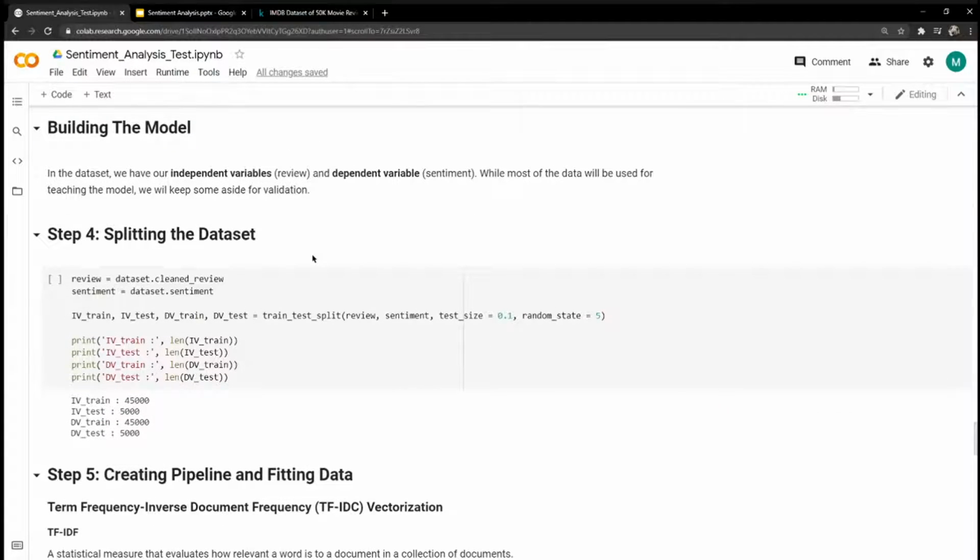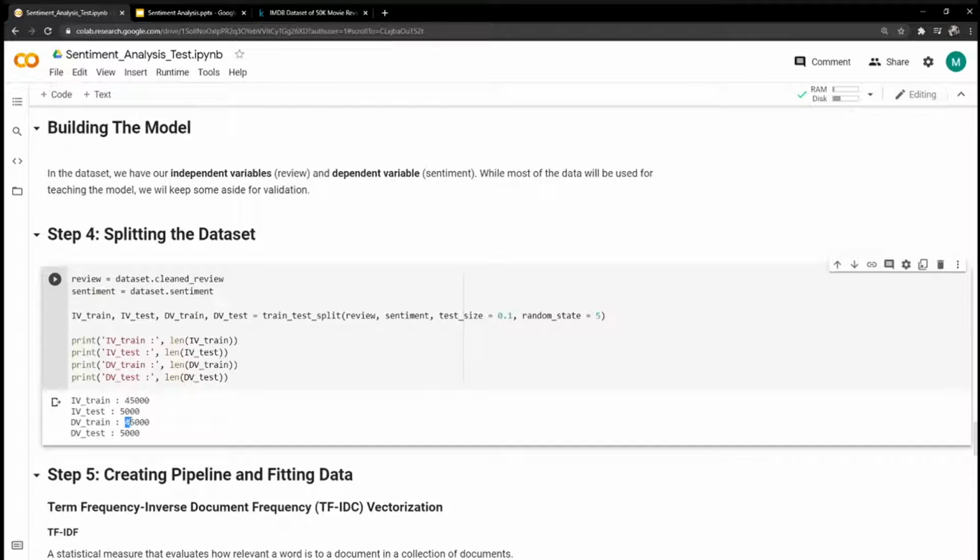model. So first things first, we want to split parts of the data set for training and testing. And we do that with the help of SKlearn. SKlearn has a train test split function, which pretty much does most of the stuff for us. So we have 45,000 reviews for training and then 5,000 reviews for testing.